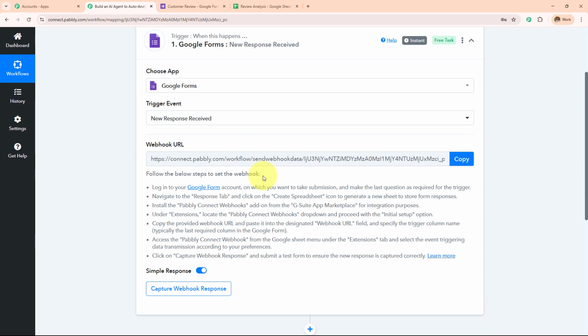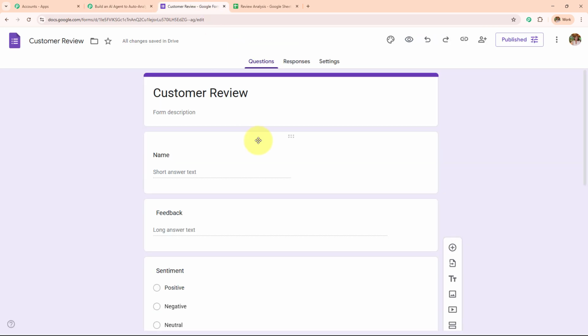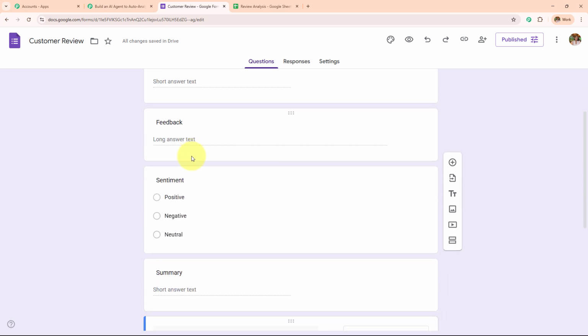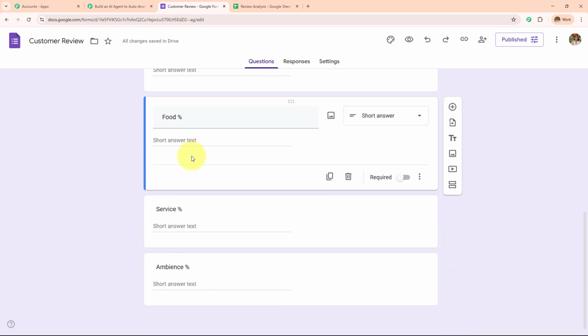Now I need to make a connection between Pabbly Connect and Google Forms, for which a webhook URL is provided to me. This webhook URL is going to act as a bridge to connect my Google Forms with Pabbly Connect. So reading the setup task, I'm going to build this connection, and to make this connection, let me open my Google Forms. This is the Google form which I've created by the name customer review, and it has all these fields: name, feedback, sentiment, summary, food percentage, service percentage, ambience percentage.